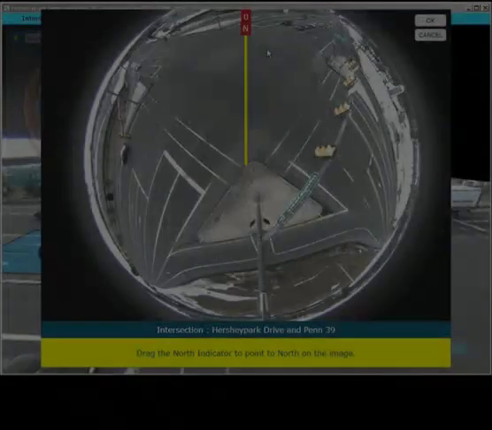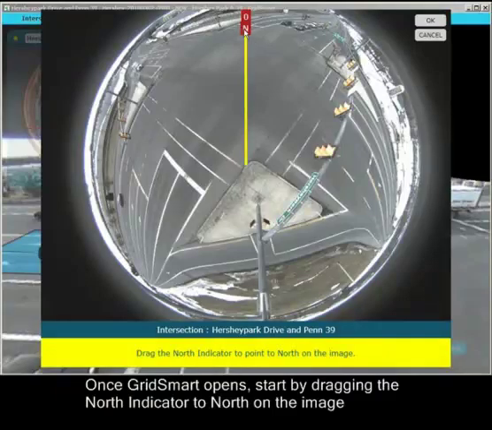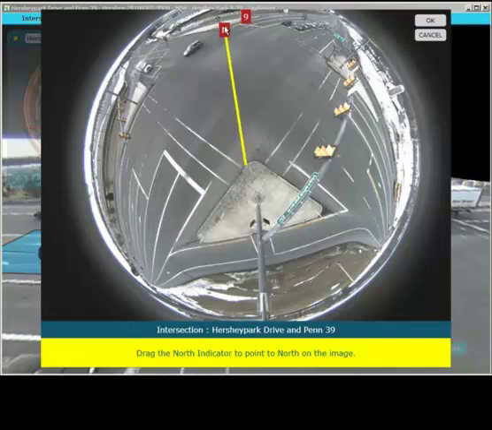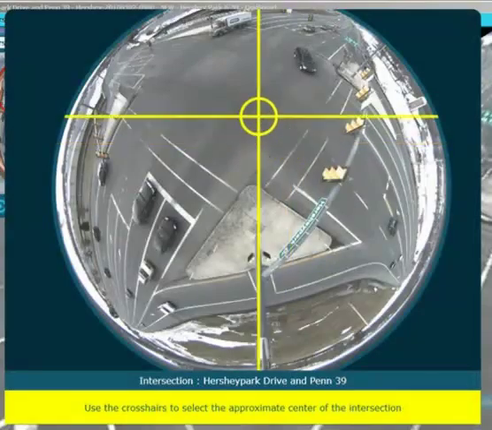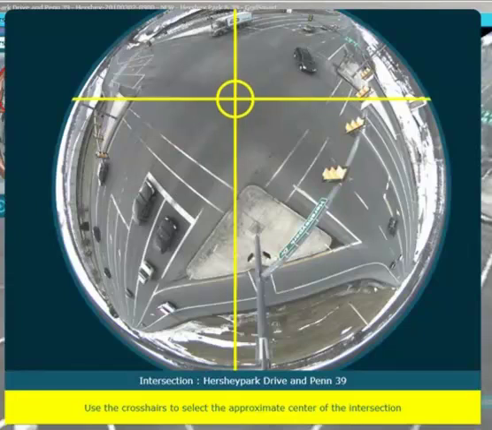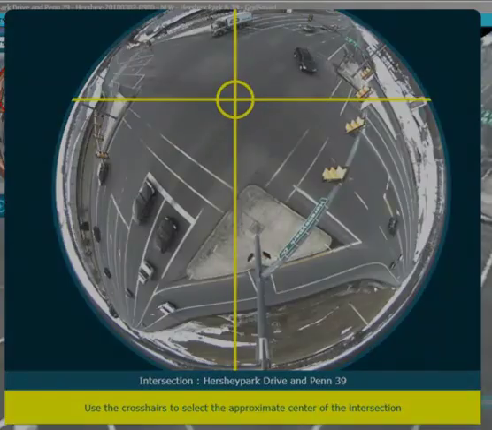We will now step through some of the initial setup and configuration procedures needed to get your GridSmart intersection up and running. To begin, click and drag the yellow north indicator to the north position on the image. This allows GridSmart to better anticipate and mitigate shadows, among other things. Next, move the crosshairs to the center of the intersection. This allows GridSmart to approximate distances and apply perspective to the three-dimensional vehicle models.